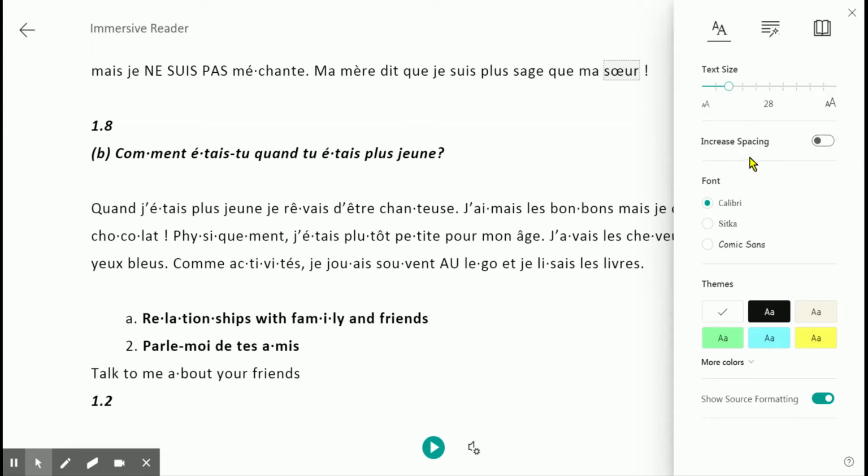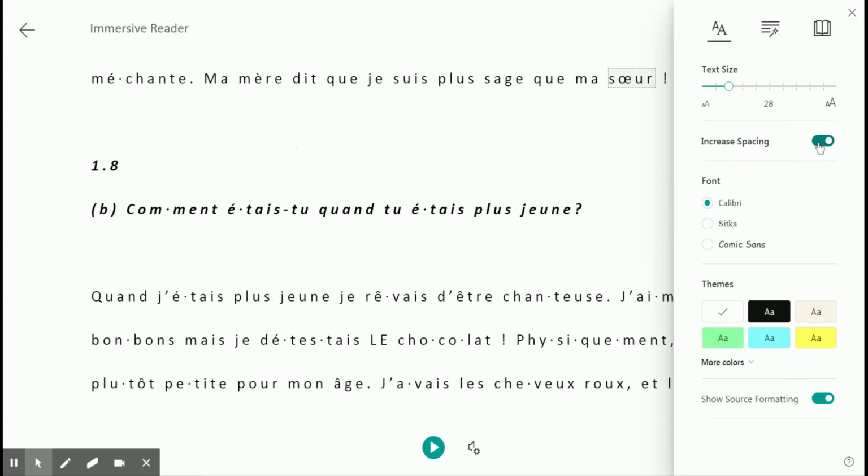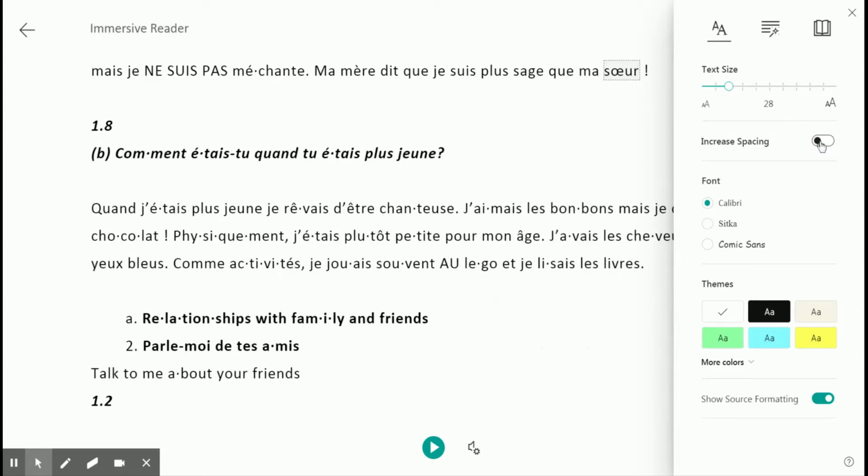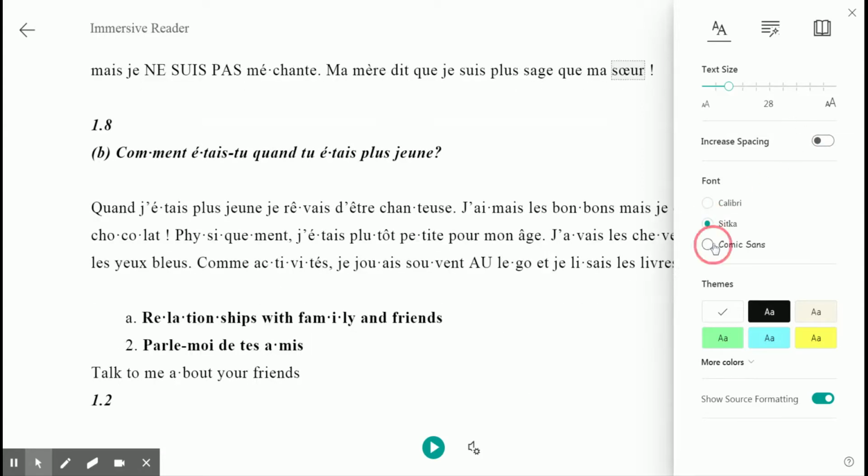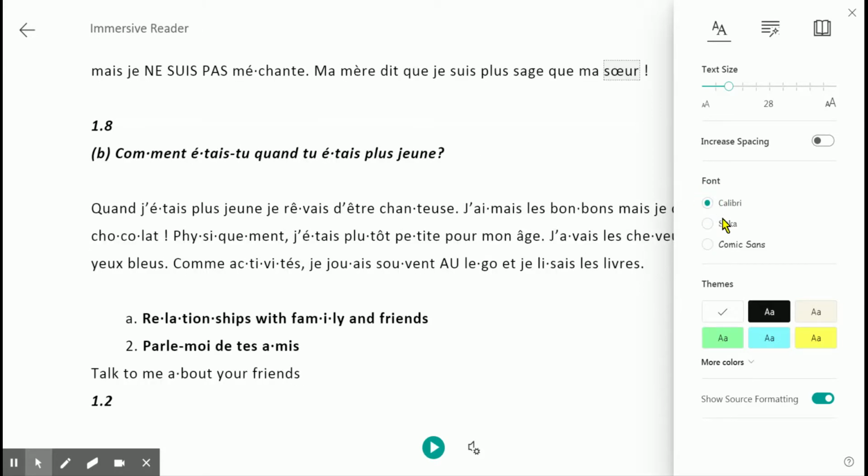If you want to make it even easier to read, you may find increasing the spacing helps. Personally, I don't find that helps, but you may like that. You can change the font if you want to something different. I'll stick with Calibri. You can change the themes. You can show the source formatting. So at the moment it's showing source formatting. You can see that I've emboldened the questions. If you don't want that, you can just turn that off, but I'll turn it back on again.